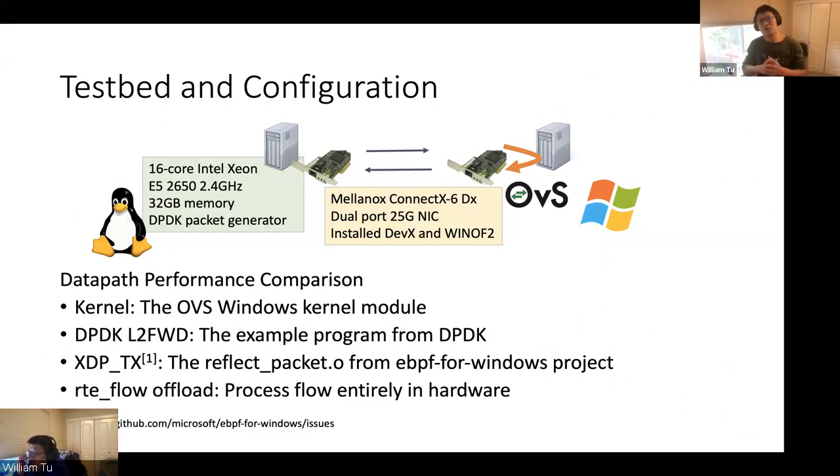For performance, I want to compare these 4 or 5 cases. First, of course, is today's OVS kernel module on Windows. And then I want to compare DPDK L2 forward, which is the example code in the Windows DPDK. It basically does nothing but receive a packet from one port and send the packet to another port.